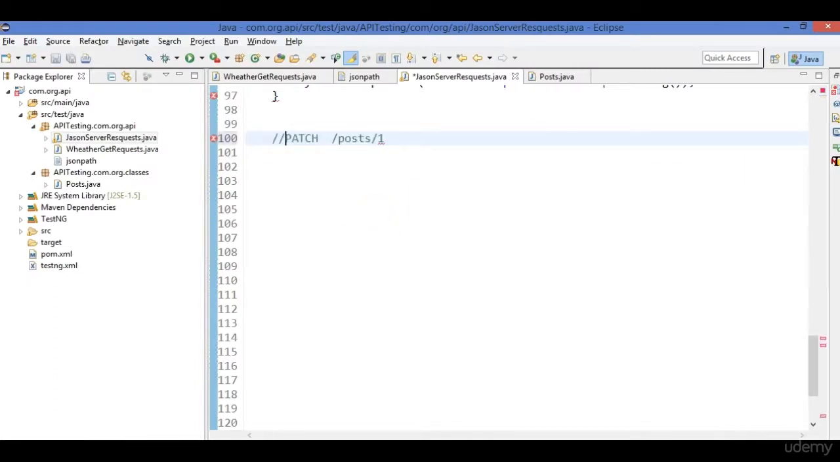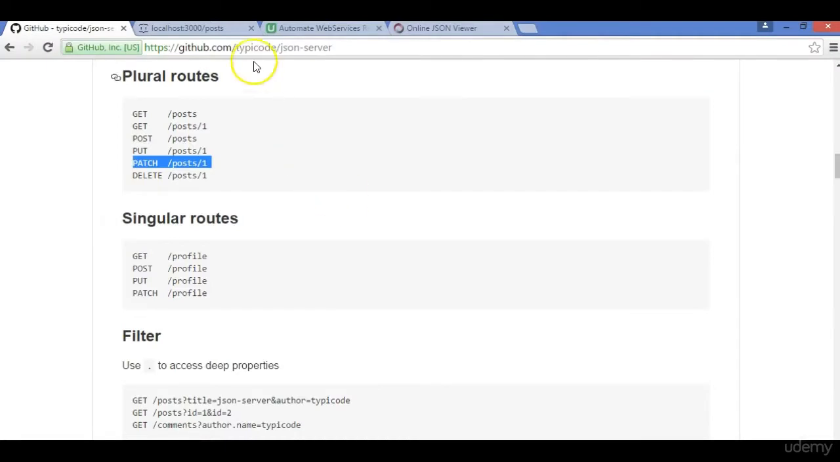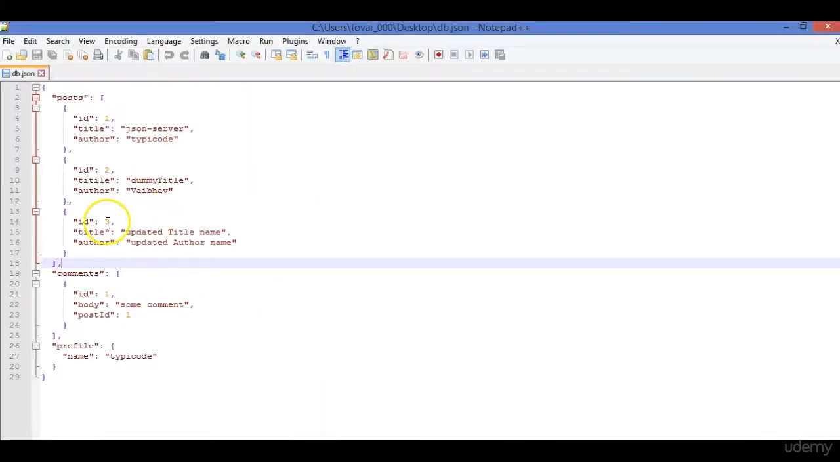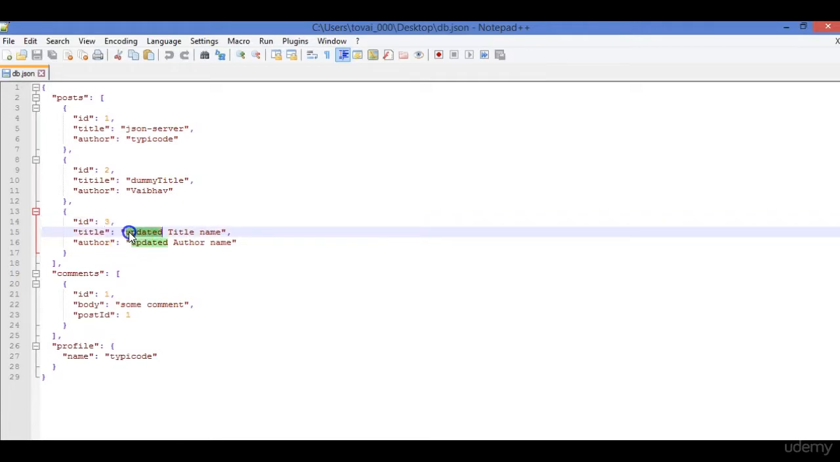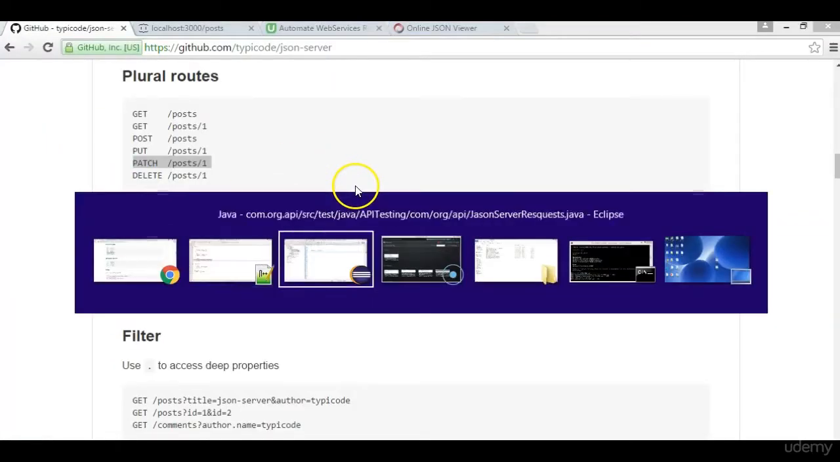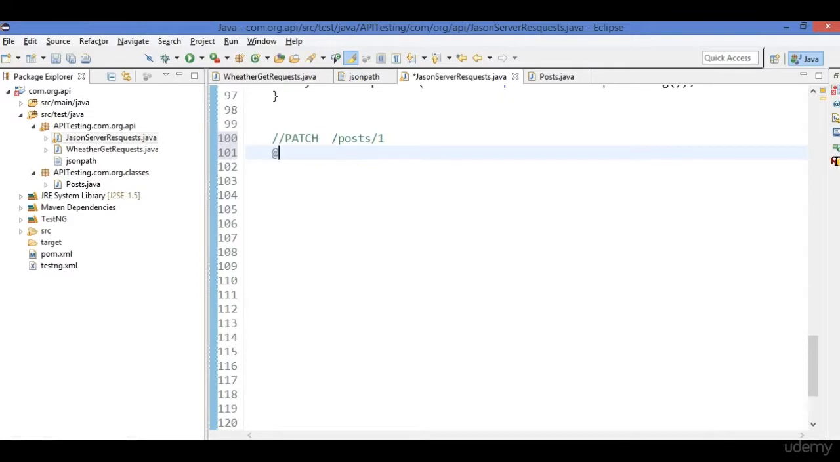For the patch request we won't be following the Java object, we will be sending it through a string, because we are updating only one field. When we are updating only one value, why create an object for it? If you have many fields, then please go ahead and create an object file, but we are updating only one value, so I will be sending the body in a string. Suppose I want to update this third id only, and I want to update this title name again. So let me use test.